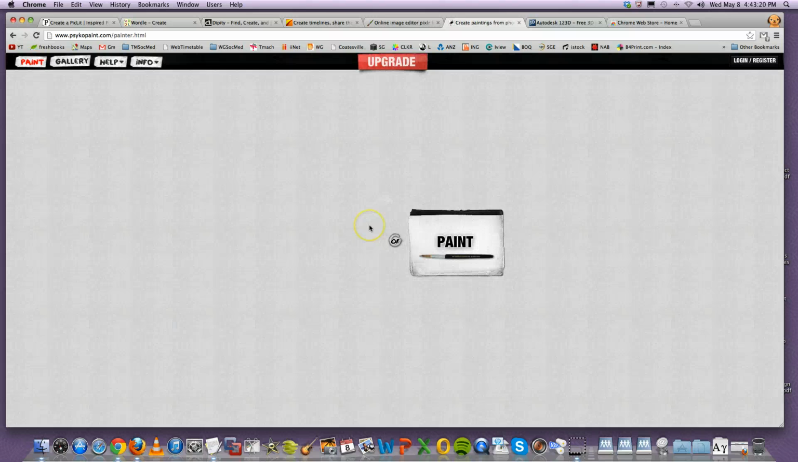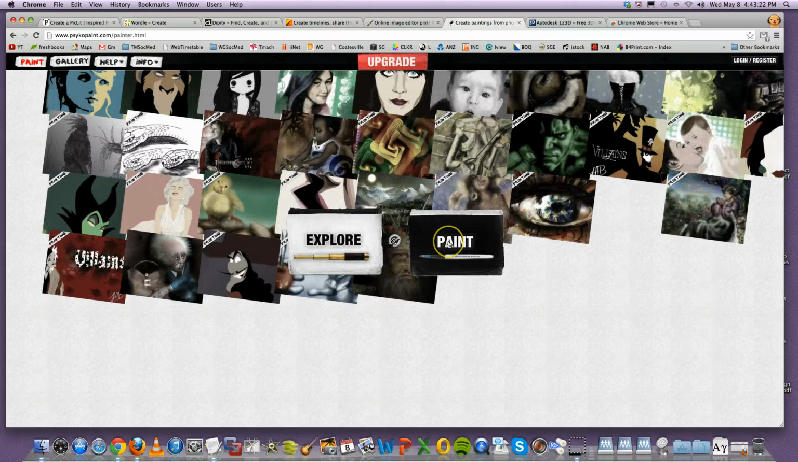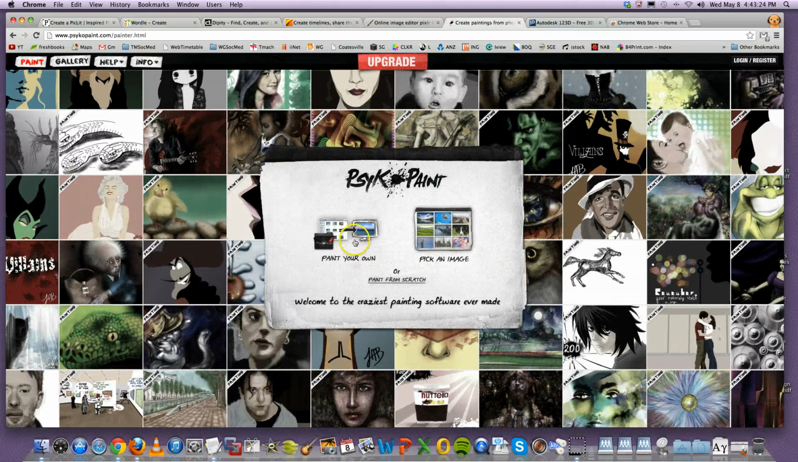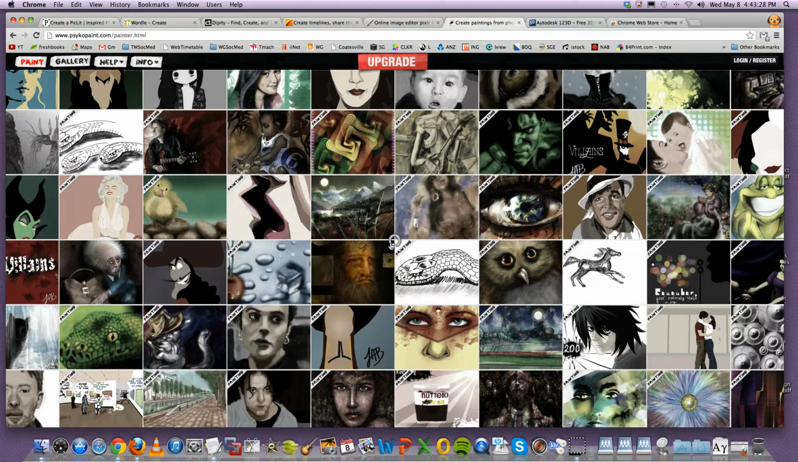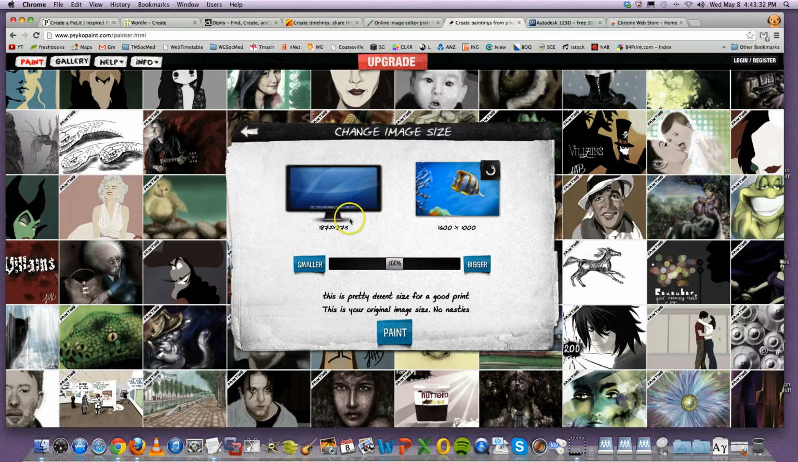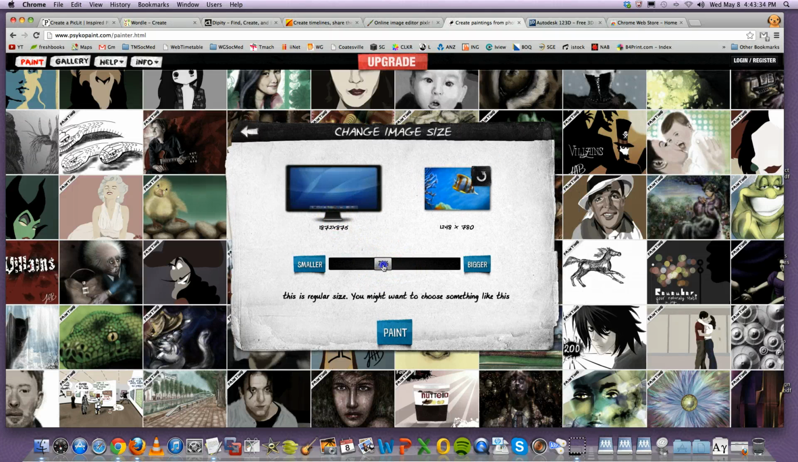And let's look at the painting tools now. This is really quite fun as well, so you can create really visually interesting things. Paint your own or pick an image. Let's pick an image. Let's choose this one. I like it about this big. And now I'm going to paint.